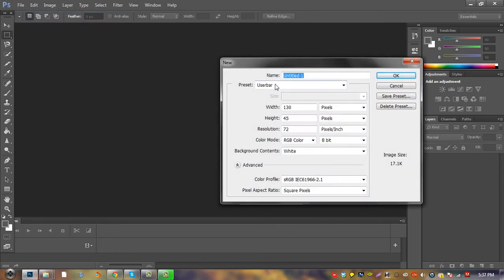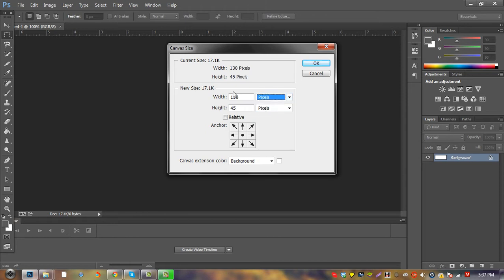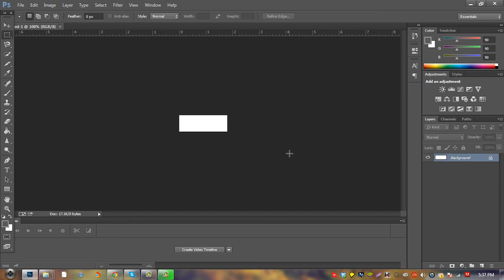So, File, New, and I already have a preset here, which is 130 by 45. User bars come in different shapes and sizes depending on what the forum owner wants for his dimensions. I really just work with these all the time, and whenever somebody orders user bars from me, these are the dimensions I go with. If I ever need to change it, I can go to Image, then Canvas Size, and change the height or the width, but I don't have to do that very often.